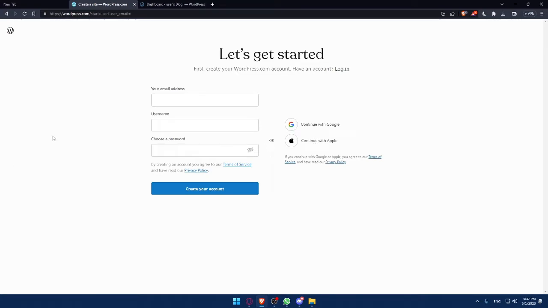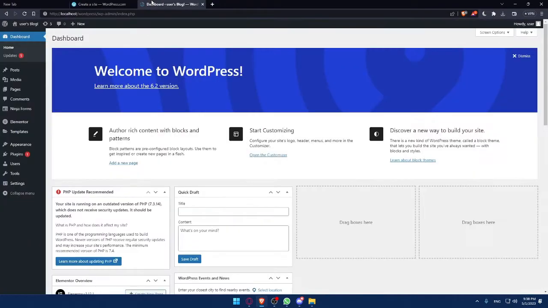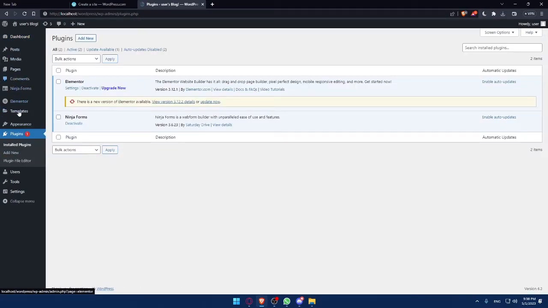Once you do that, of course, you will have to get into your local host right away. For me, I have WordPress already installed on my PC, so I will just get into the dashboard of my local host directly. Once I do that, of course, for you, you'll have to go to plugins here on this left and click at add new.